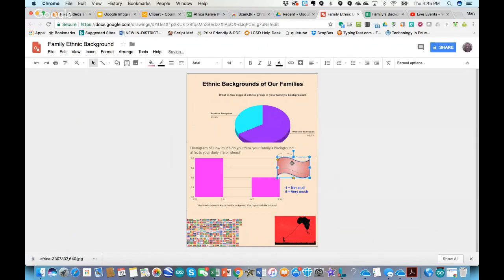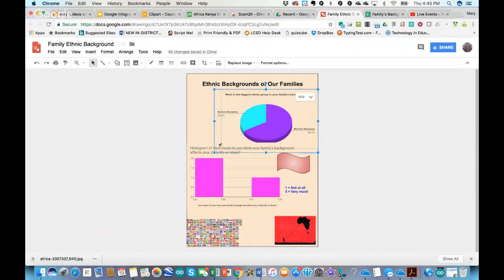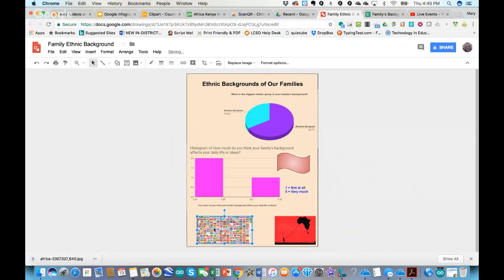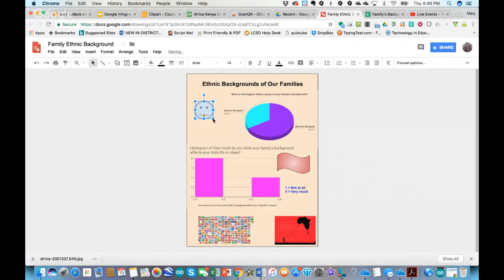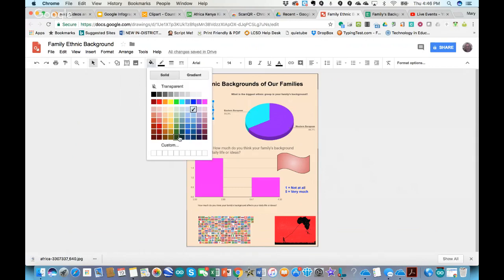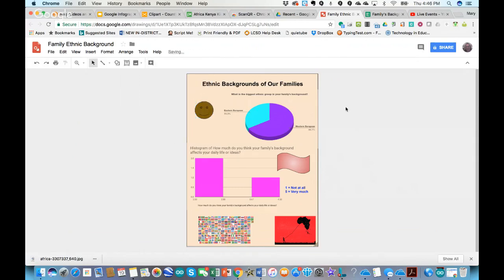Okay. And let me just resize this one a little bit here. Okay. And so then again, I could put in some additional graphics if I wanted to here. So again, I could combine some. I'll just put in a smiley face here for fun. Choose, let's say, a different color. Okay. So here I have my infographic.